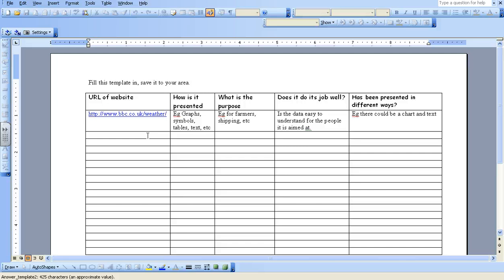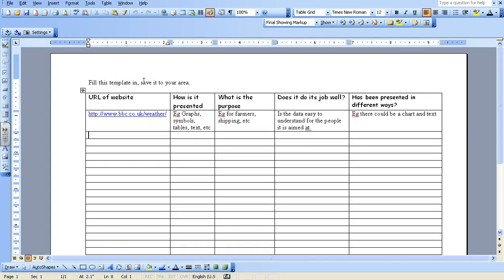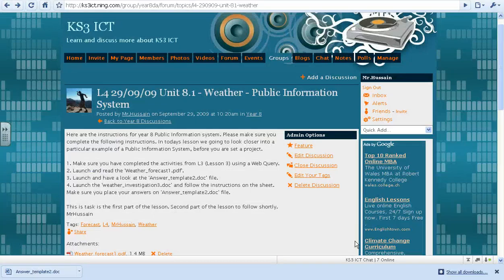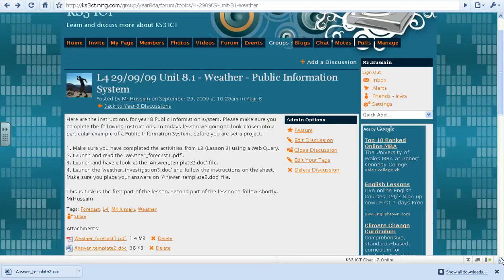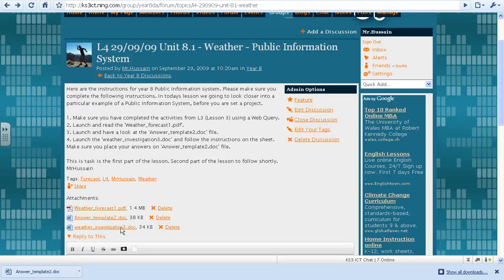So the instructions there: fill this template in, save it in your area, wherever your area is, in this case locally on your machine. The websites you will actually find slightly below, right, Weather Investigation. So you click on that, launch that. Right, so we have a look at this instruction here, fill in the answer here, and the first one's actually done for you. So this is the first part of the lesson, and I will do another video for the second part.